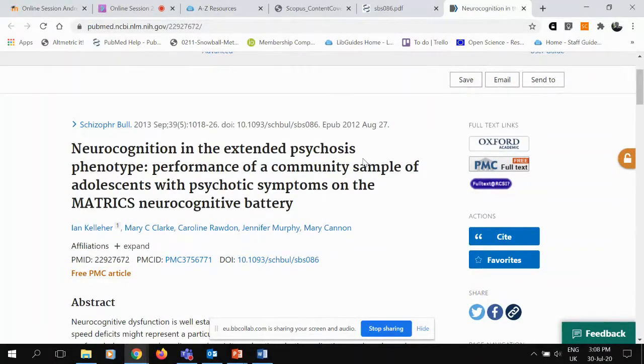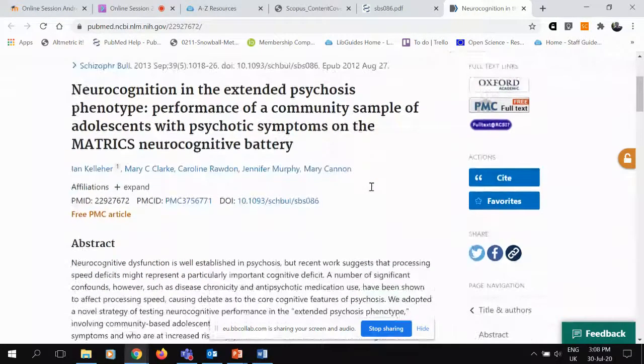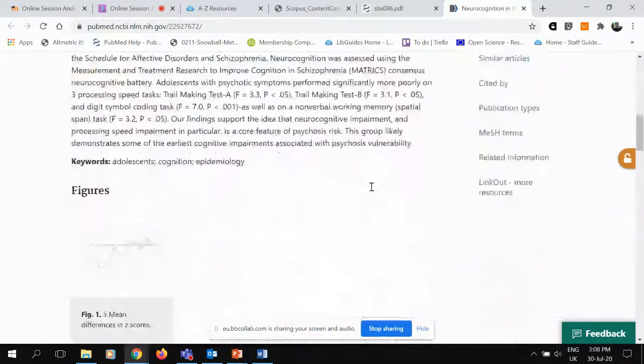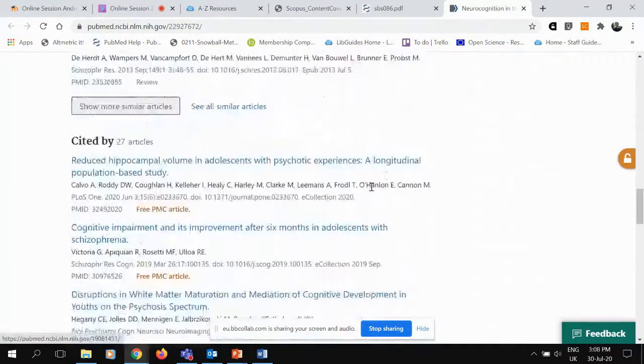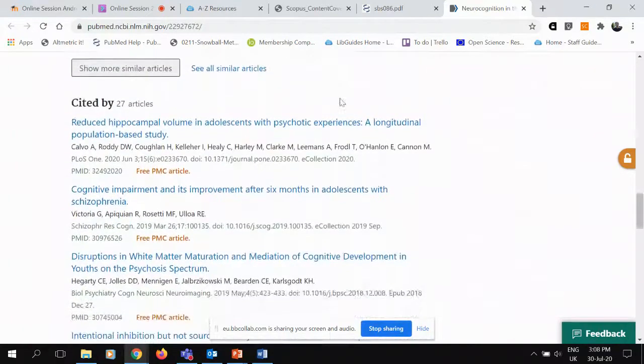This is the PubMed record for it. It was written in 2013. So hopefully some people have now cited it themselves, included it in their own references. And PubMed does now show similar articles, which is something slightly different, but it then shows cited by. So it does give you a list of 27 articles in PubMed that cite this particular article.